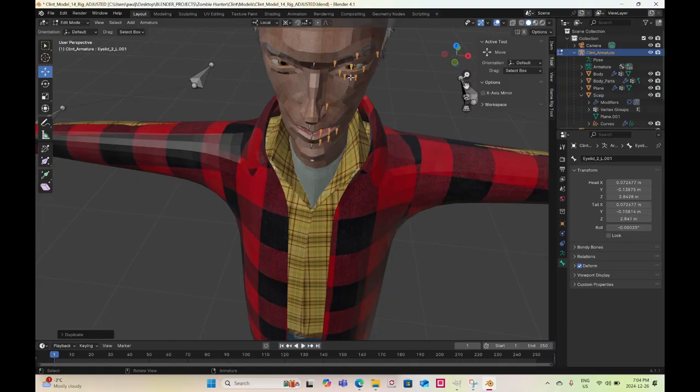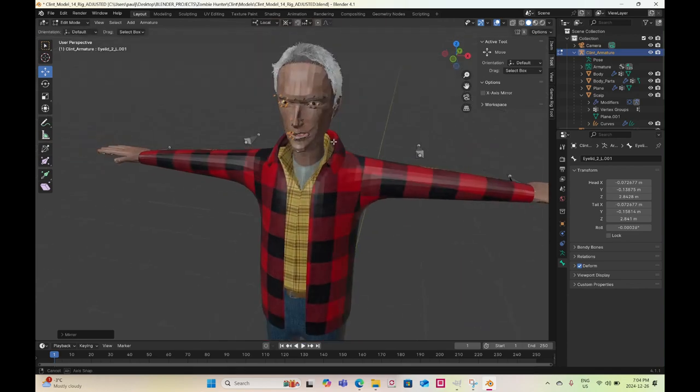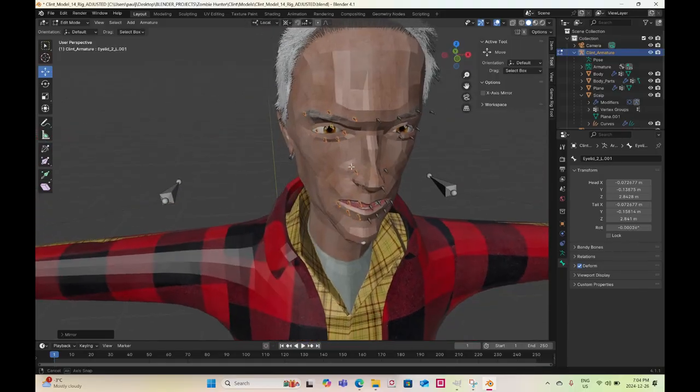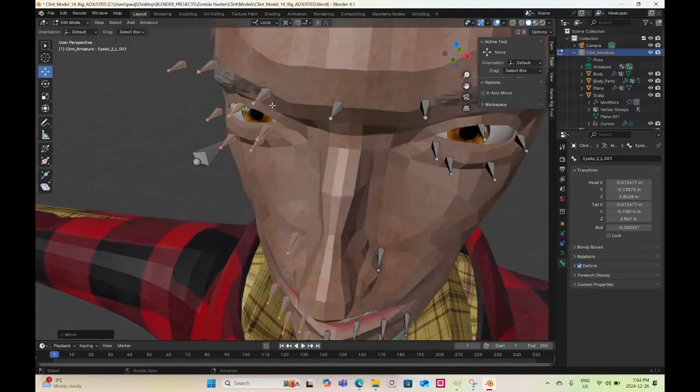So what do I do? What I do now is I press Control M and then press X because that's the axis in which I want it to mirror. So once I do that, I press Enter. So what I do now is I go to each one of these and I change the end of it to capital R.